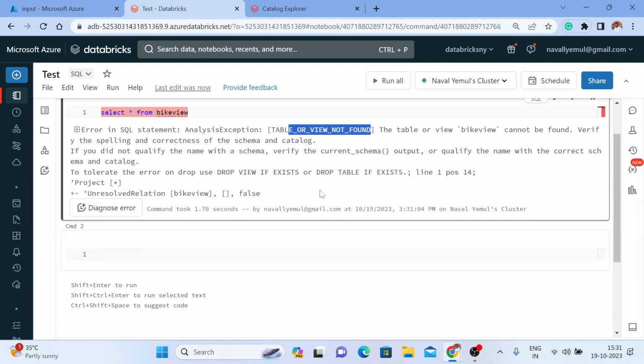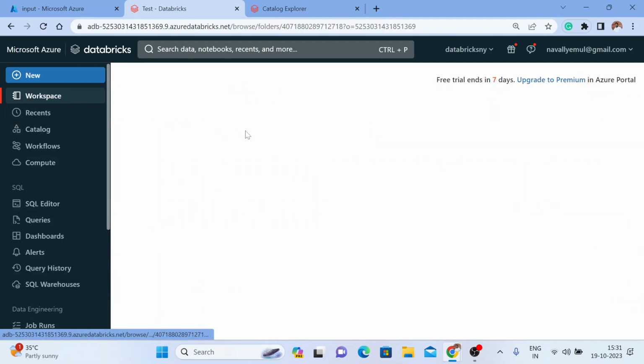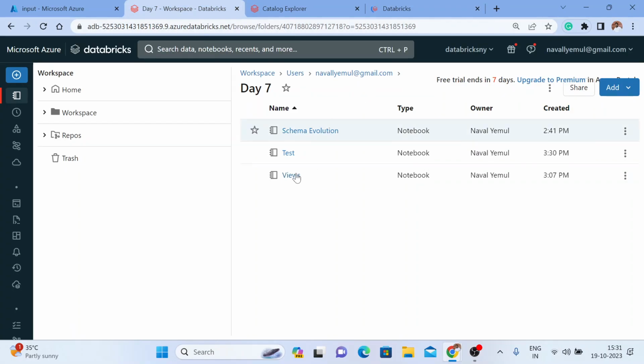You should get an error that the bike view is a view or table that is not found. Obviously, as I've told you, the temporary views are only valid up to that particular session or that particular notebook. So if you are going out of that notebook, you won't be able to access those views. In the scenario where you want to use it in another notebook, you can create a global temporary view.